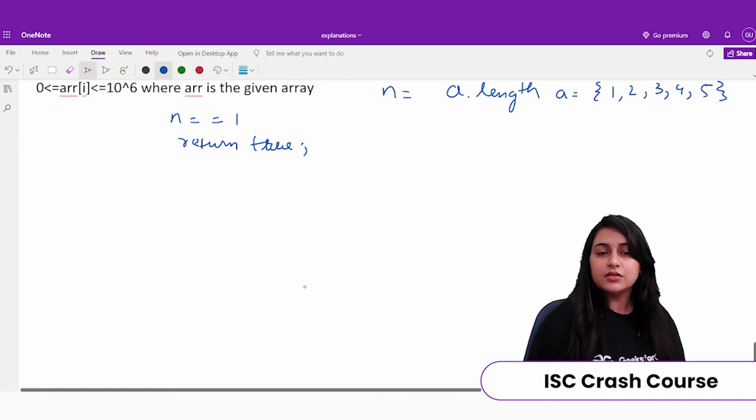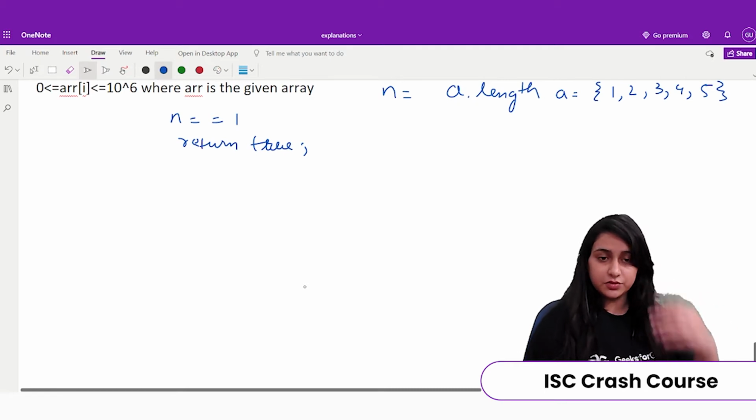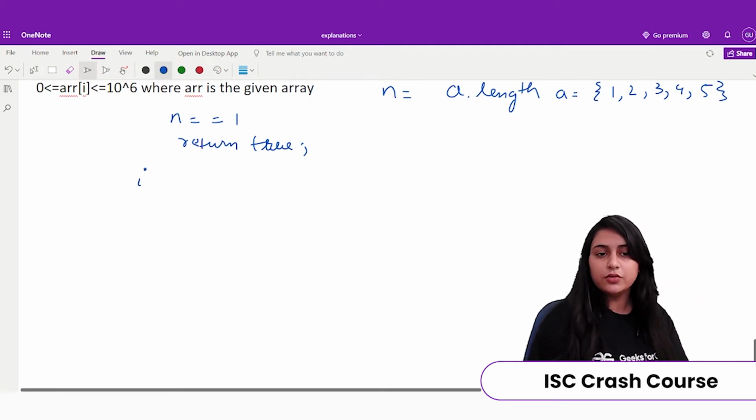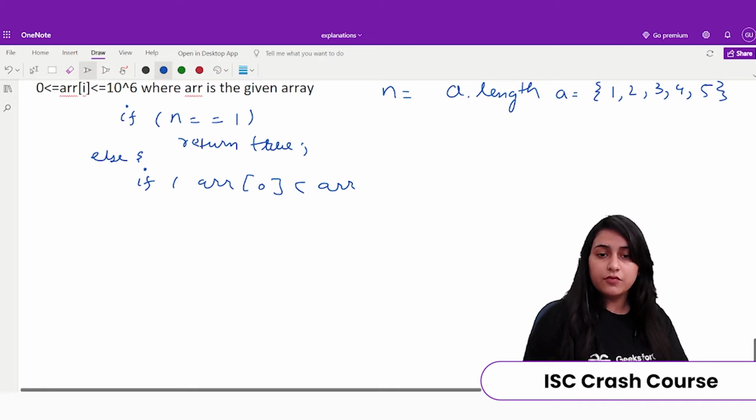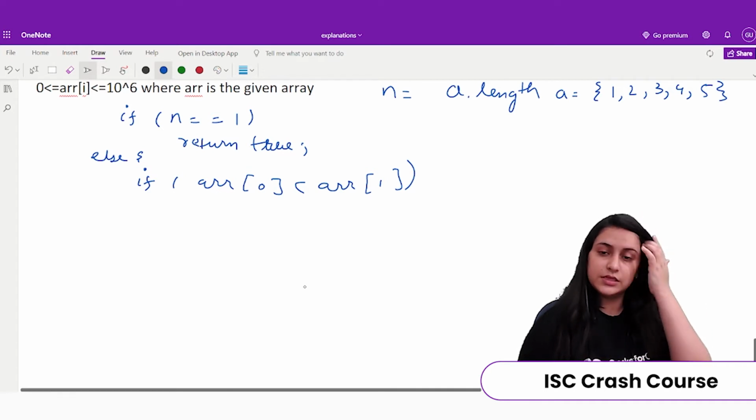The next thing is to check if the starting part of your array is an increasing sequence. If this is possible, then it's fine. Otherwise, inside the else, you are going to again have multiple ifs. First, if arr[0] is less than arr[1], then that means your starting sequence is increasing.